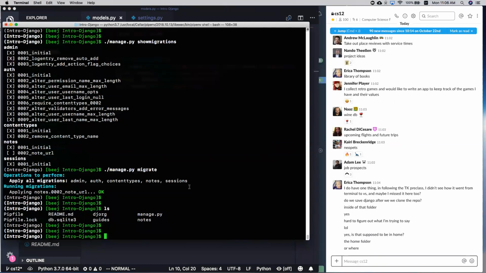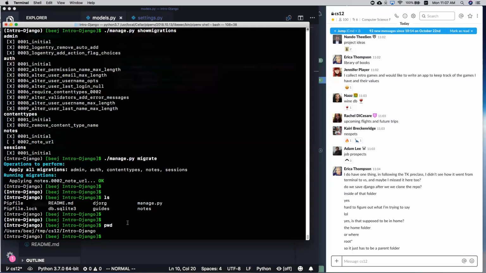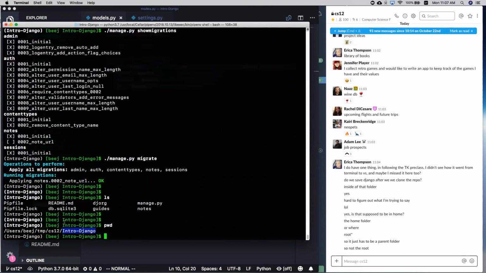Oh, so I'm doing this out of the root of the cloned repo. So I cloned intro to Django right here, and I'm running everything from there. So the root of the repo. Did that answer it? All the commands I have run from here. Yeah, when you do your clone of your fork, then you can just switch into the intro Django directory that it creates. But yeah, it just has to have a directory that you can do everything out of.